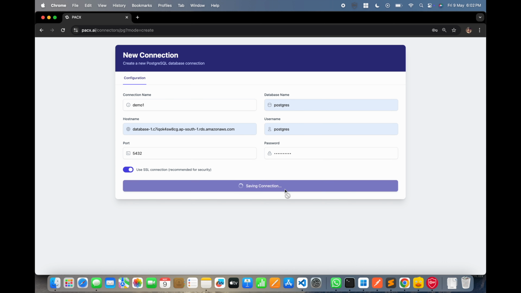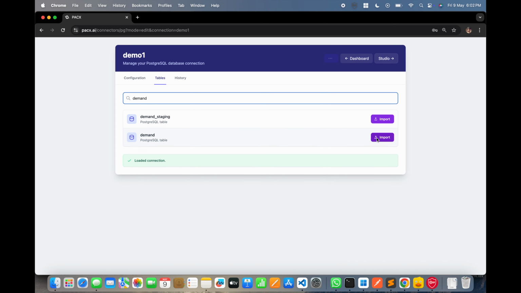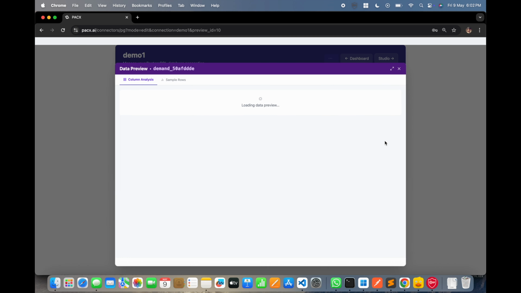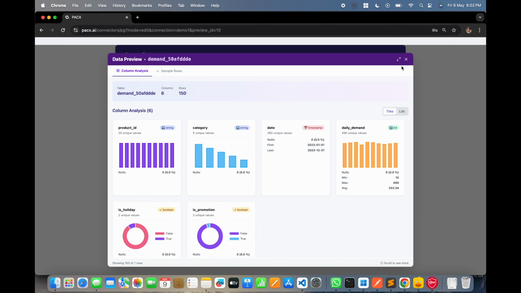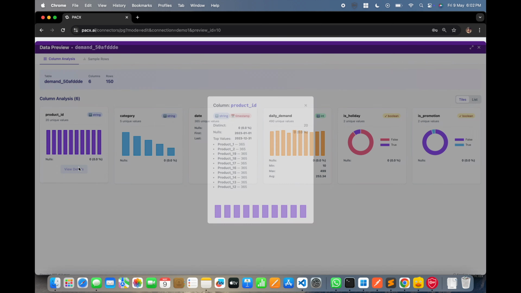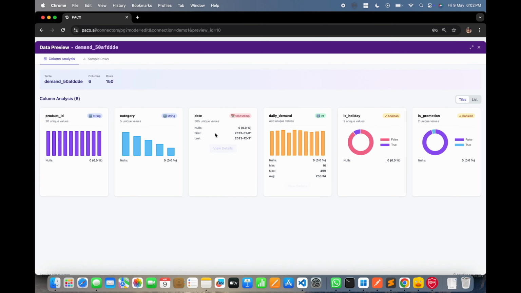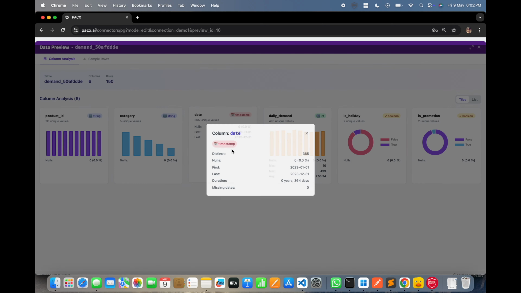There's the ETL workflow section. This is where you can extract, transform, and load your data before modeling. It's super intuitive. Here you can see a visual summary of the dataset we just imported. PACX automatically generates insights for each column, including data types, unique value counts, missing values, and distribution charts. For example, you can quickly observe patterns in product ID, category, and daily demand, and see the date range in the date column, all without writing a single line of code.